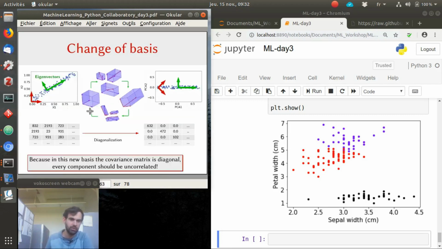Okay, so what does it mean intuitively? Here I give you the example of two features which are really highly correlated, and you can see that there are two preferential dimensions here. If you go in that direction, you explain most of the variance. In the second dimension, you explain a little bit of the variance.